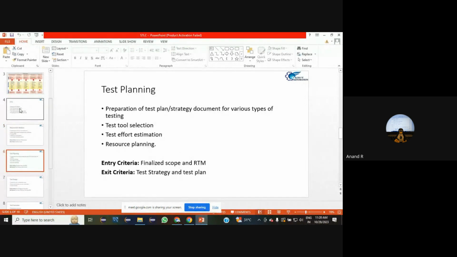Next one, test planning. The next stage in the software test life cycle is test planning. Prepare the test plan, or we can say strategy document, for various types of testing. Test tool selection. Next, test effort estimation and resource planning. In these stages, we will prepare these things. What will the entry criteria be? Entry criteria from the previous stage, requirement gathering, like finalized scope and RTM, requirement traceability matrix. What will the exit criteria be? Test strategy and test planning, and test cases for testing a software application.